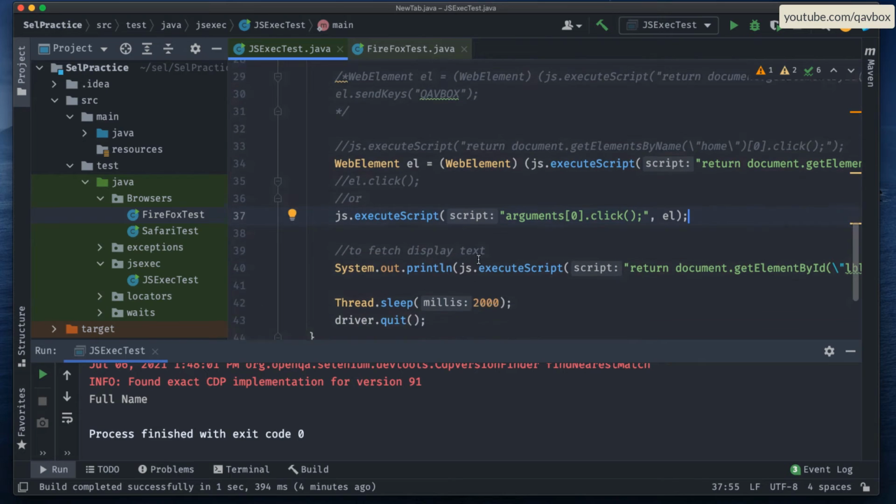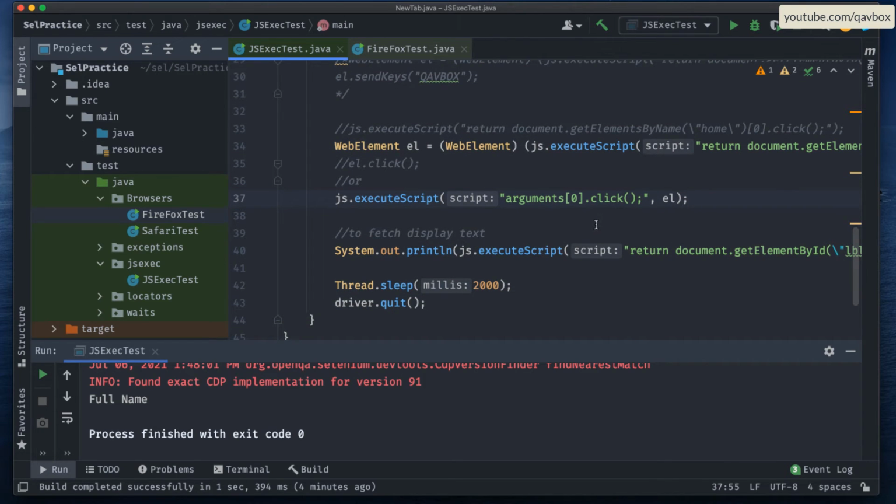Okay, so let's execute this one and see whether it is clicking on this button or not. But before that, let me comment this one, and let me give some wait so that you can see this button is really clicking. Okay, so right click, run.